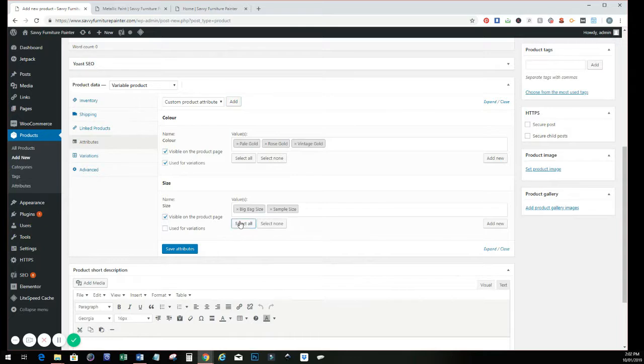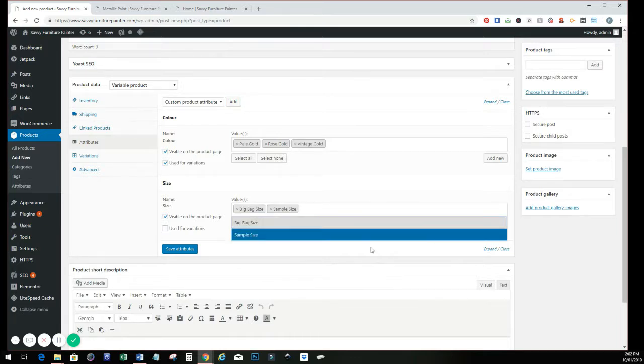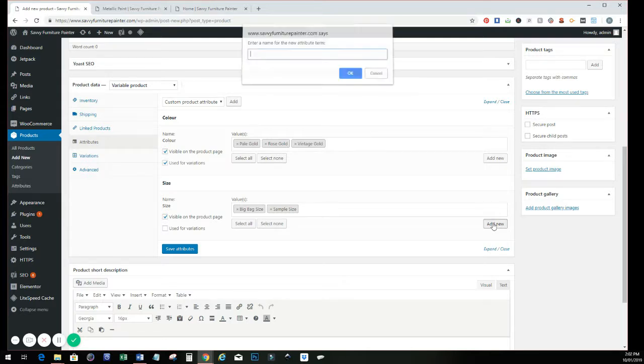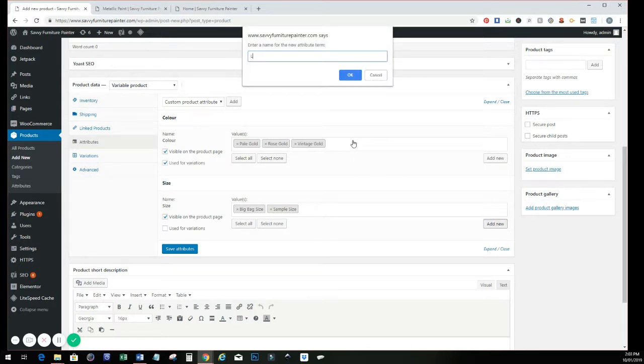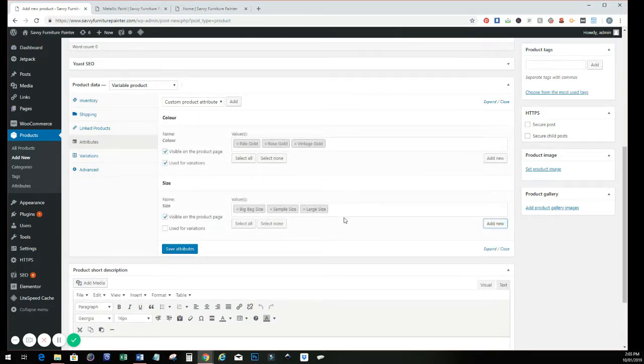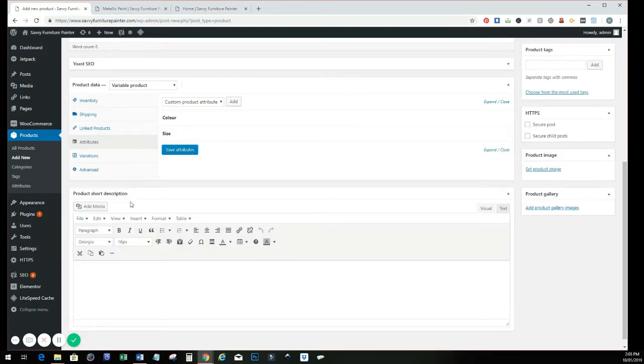Great. Select all. If you forgot to add one back when you created the attributes and you're in this, you can just click on add new and then you can add another attribute in. Great. So this is going to give us 9 variations now. And then we click on used for variations and we must click on save attributes. Beautiful. Then we go to variations.